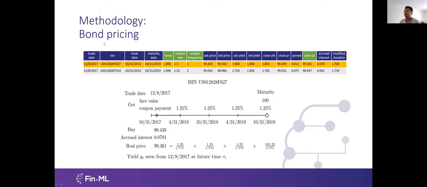So firstly, let's look into how to price a bond. We use the first bond as an example. I plot a timeline here. Suppose on this date you purchase this bond and you pay the closed price, this amount. But actually this is not the real price for the bond. We should subtract the accrued interest to get the real price, which is the clean price. That's the real price we are going to use.